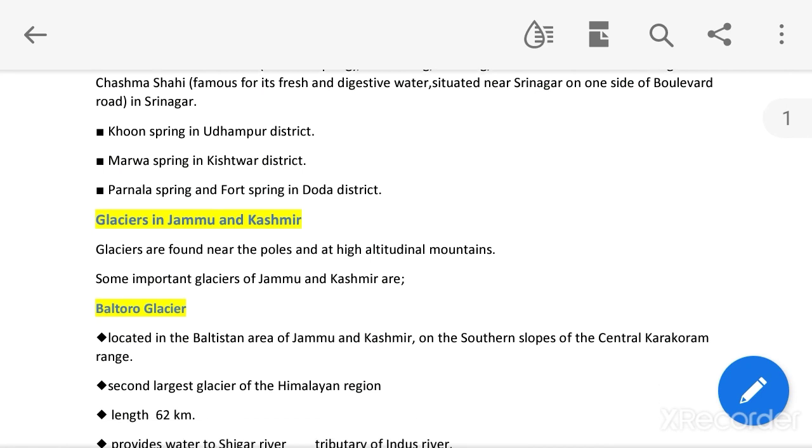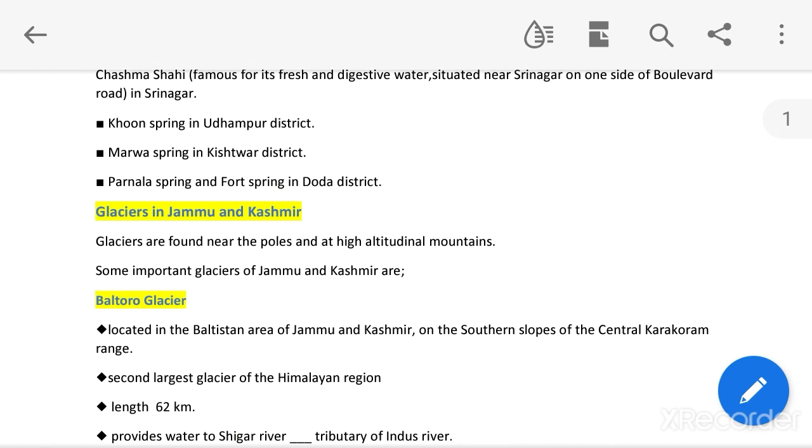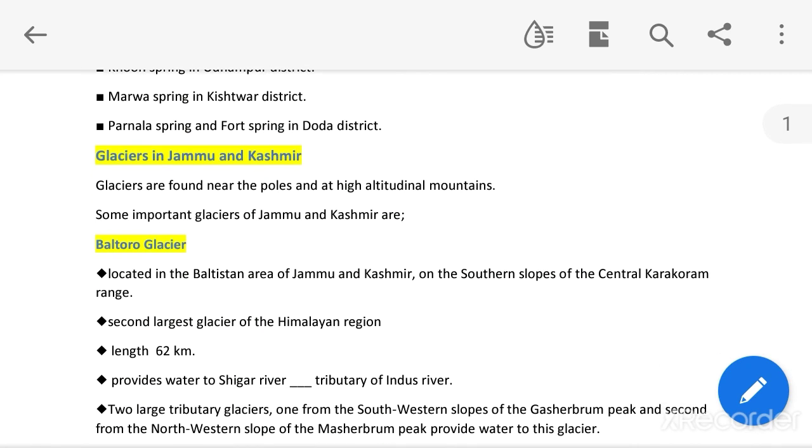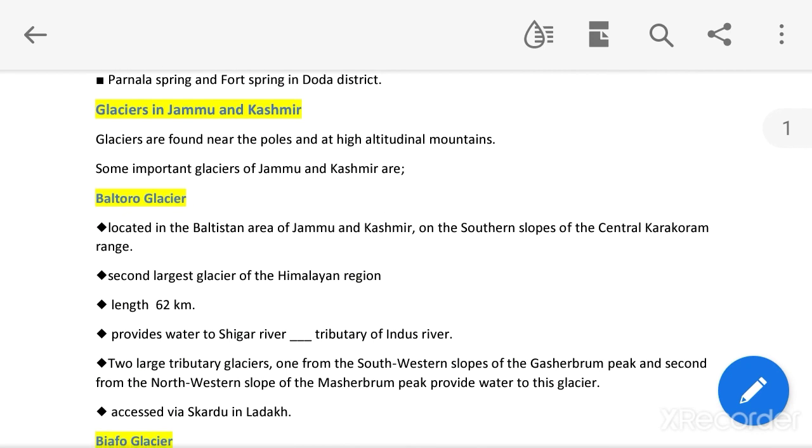Another famous springs of Jammu and Kashmir are Khoon Spring in Udhampur district, Marwa Spring in Kashtwar district, Parnala Spring and Fort Spring in Doda district. Now we will see the glaciers in Jammu and Kashmir. Glaciers are found near the poles and at high altitudinal mountains.